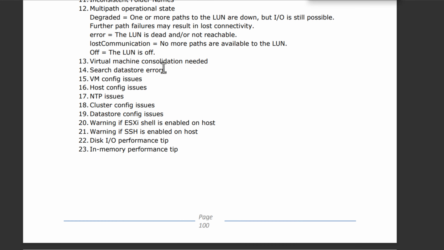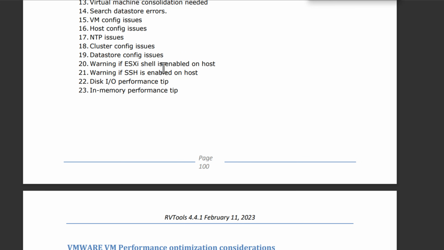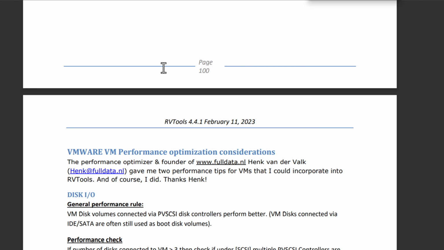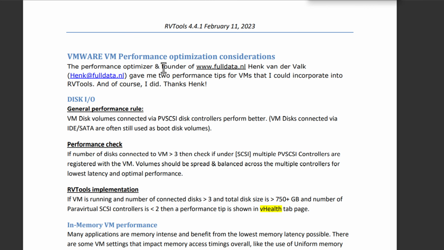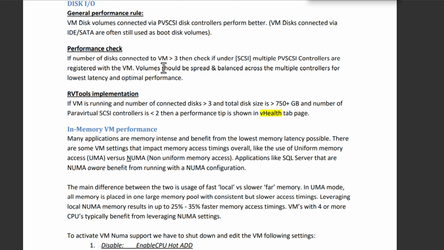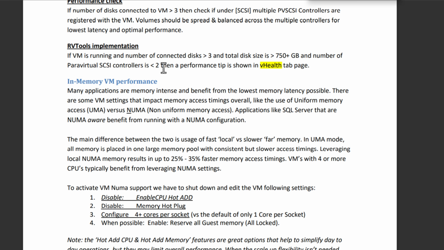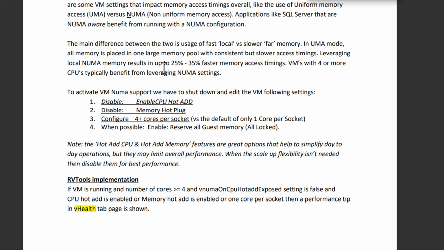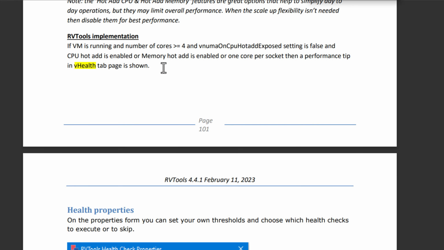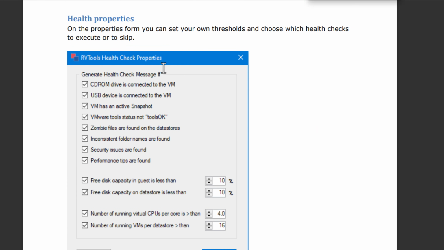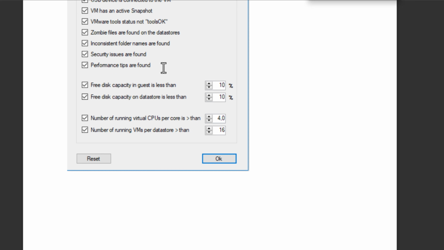Just to call out a few of those checks and messages, you can see such things as, does the VM have a CD-ROM ISO connected? Does it have an active snapshot? What is the condition of your VMware Tools? And is it current? Is it out of date? Is it running? Is it even installed? What about disk space? What about the number of virtual CPUs?